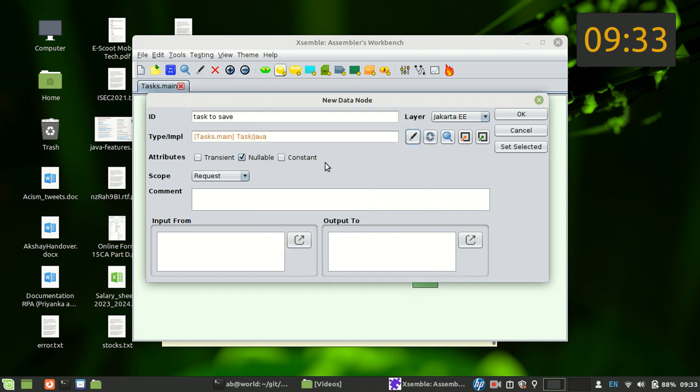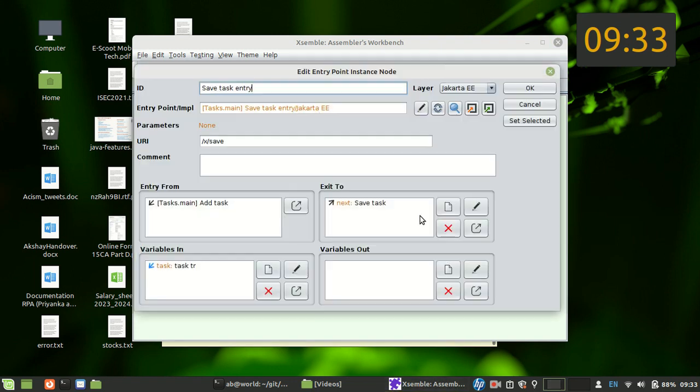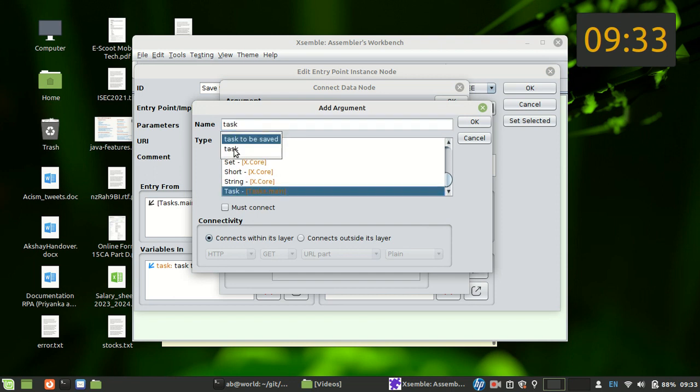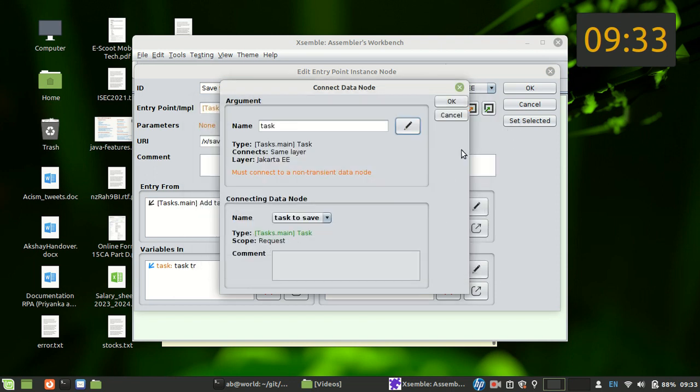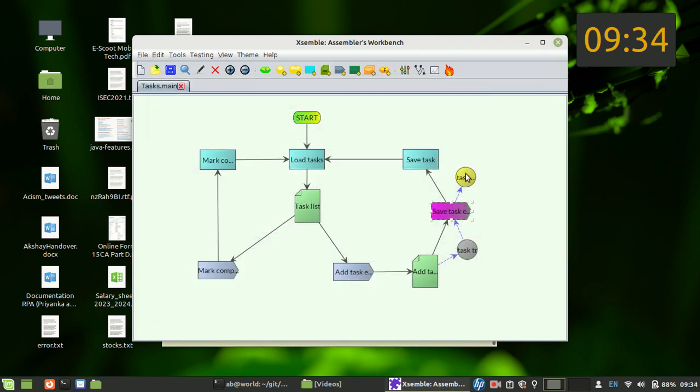It's a virtual type so far. We haven't added any members to it yet, but that is fine. This is not transient, so then that becomes a server side variable. Task is going out, that is being connected to task to save, and I'm good with this. So now you see the connection being created.